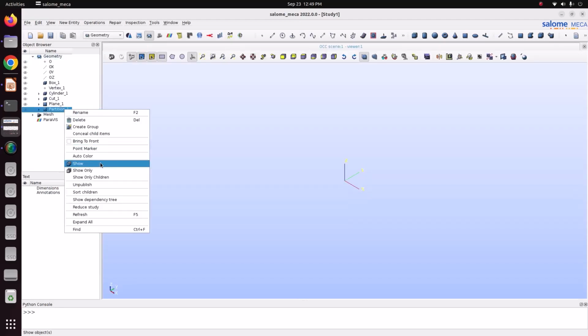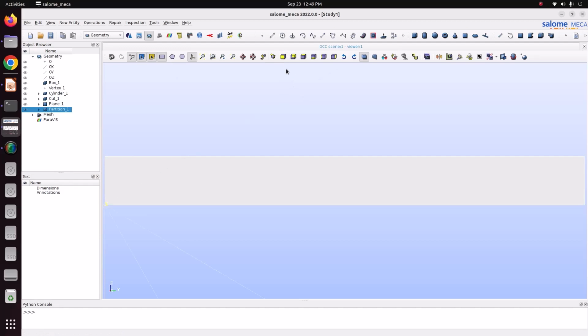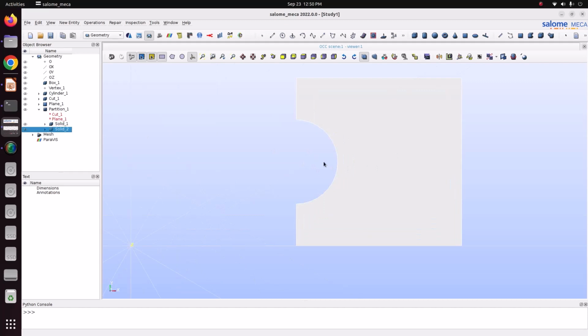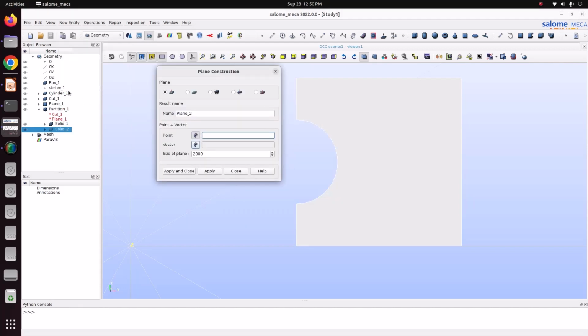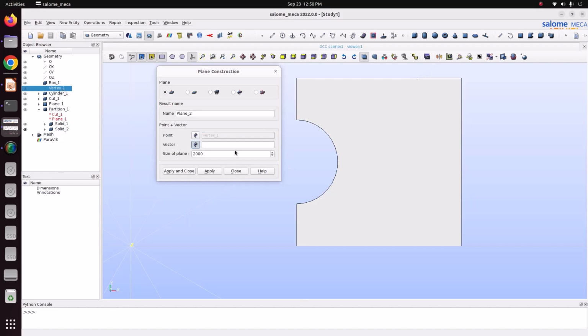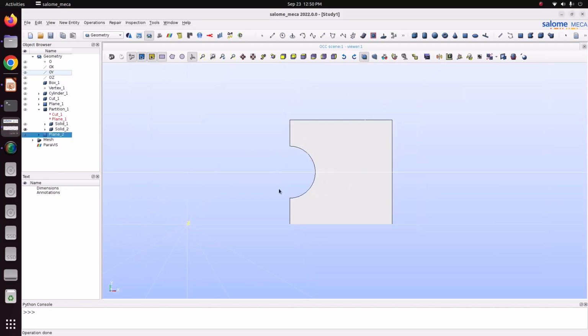In the last case we created half symmetry. Now we'll take this model, divide it into two, and take the top quarter only. For that, go to New Entity, Basic, Plane. We already have one vertex here. Make the plane normal to the y-axis, with the size of the plane as 1, then apply and close.